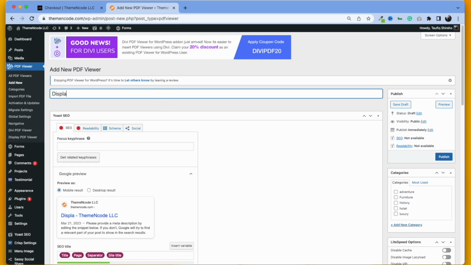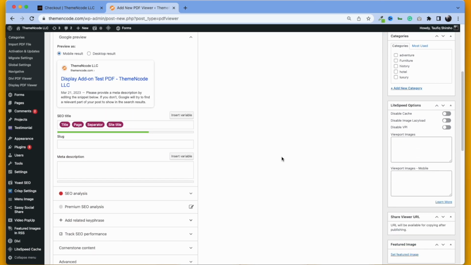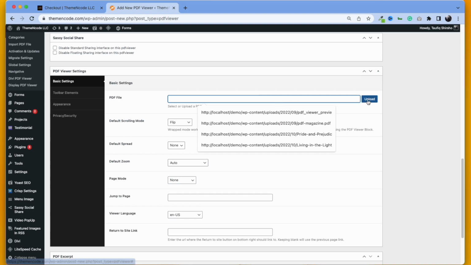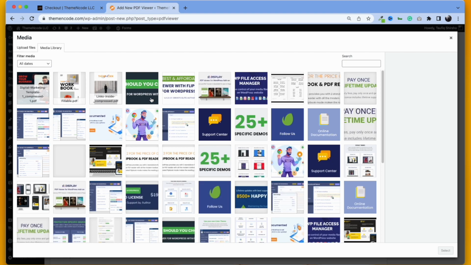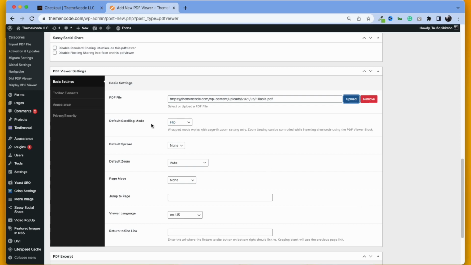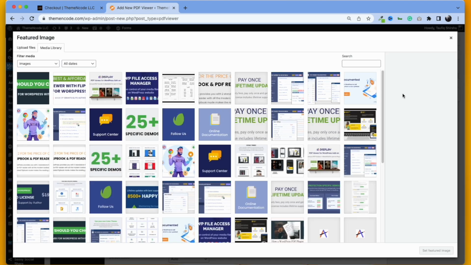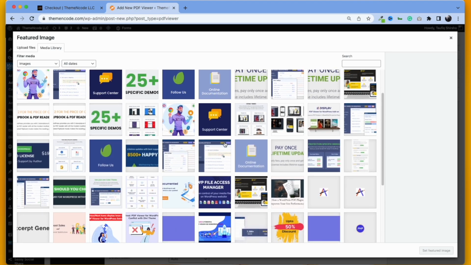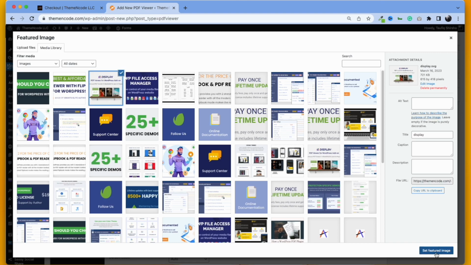First, put the title, let's say Display Add-on Test PDF, and then scroll down and upload your PDF. Select the PDF that you want to upload and then click select. Here I am choosing my PDF and then select. You can change the toolbar options on your own or keep it as it is. And then all you need to do is to set the featured image. Pick an image from your WordPress or upload from your computer and then click the set featured image button.